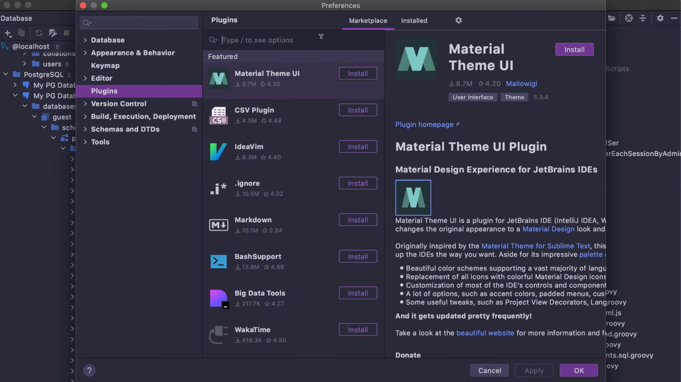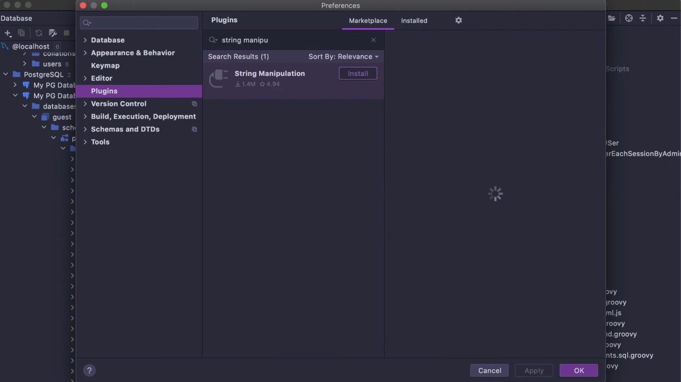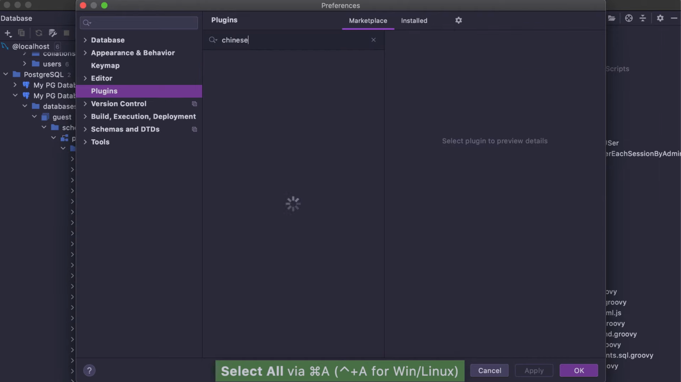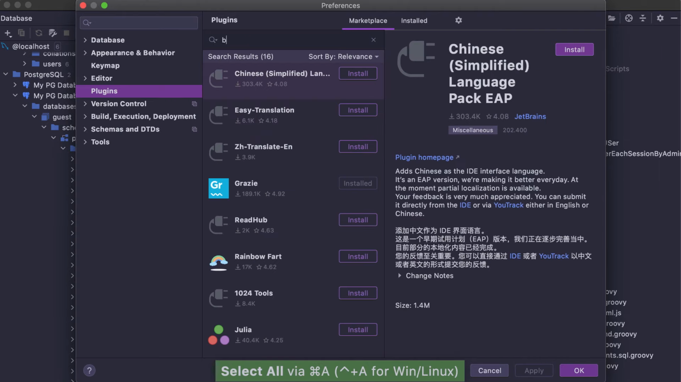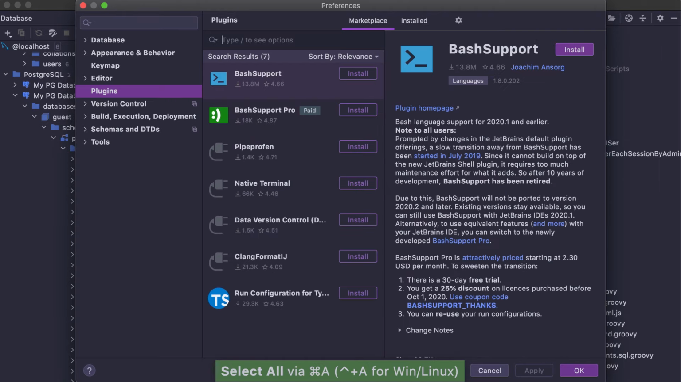The string manipulation plugin will help you do more powerful things with strings. The Chinese language plugin will translate the IDE for you. And the bash support plugin will help you if you use bash scripts.